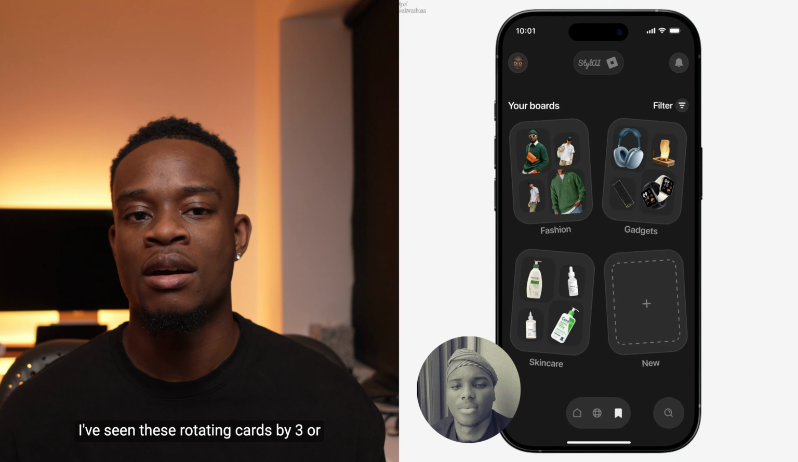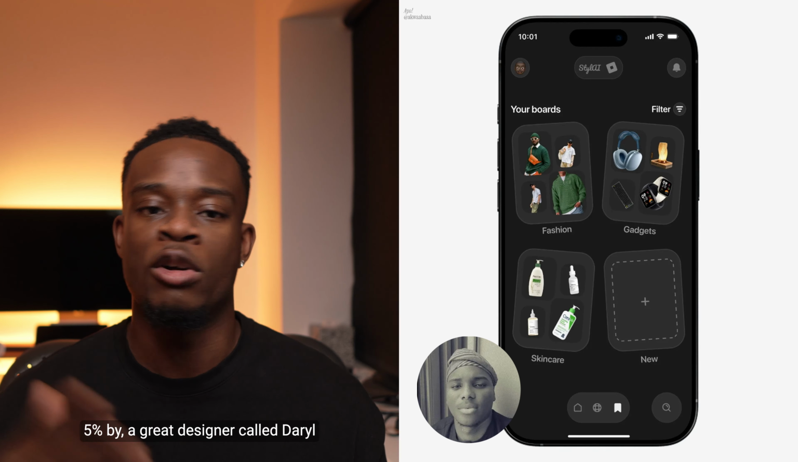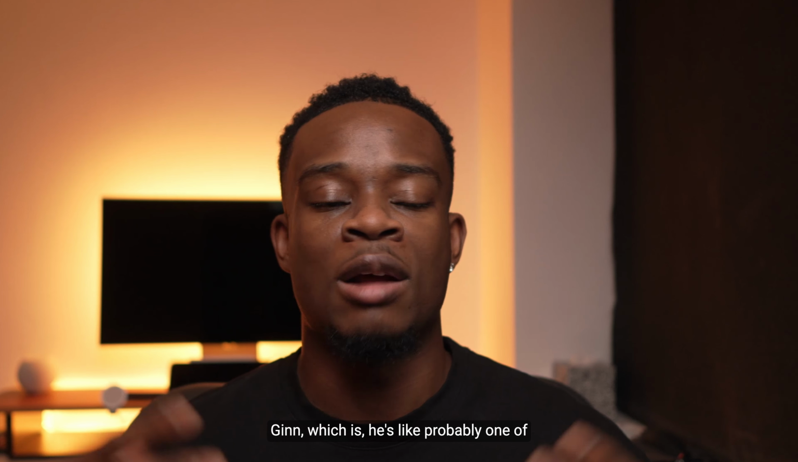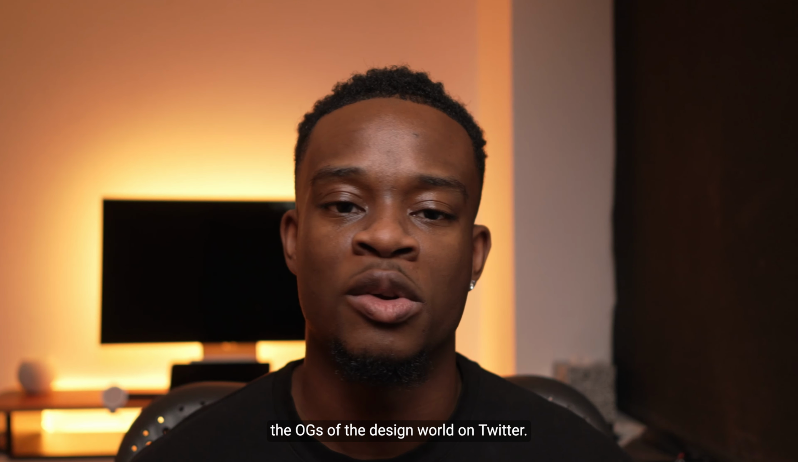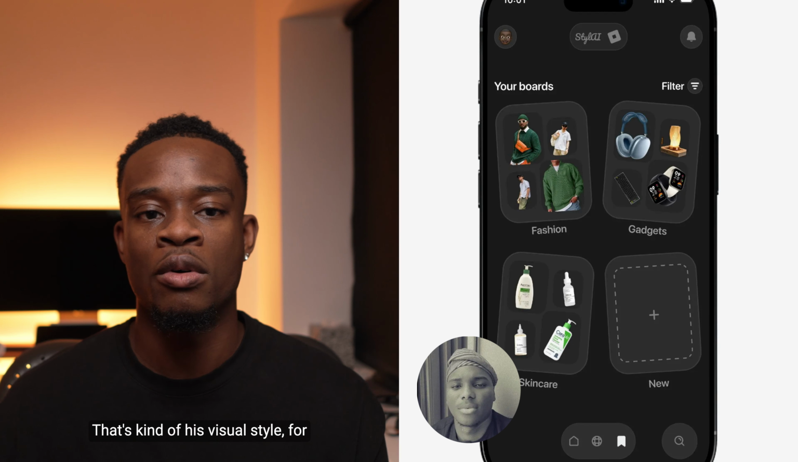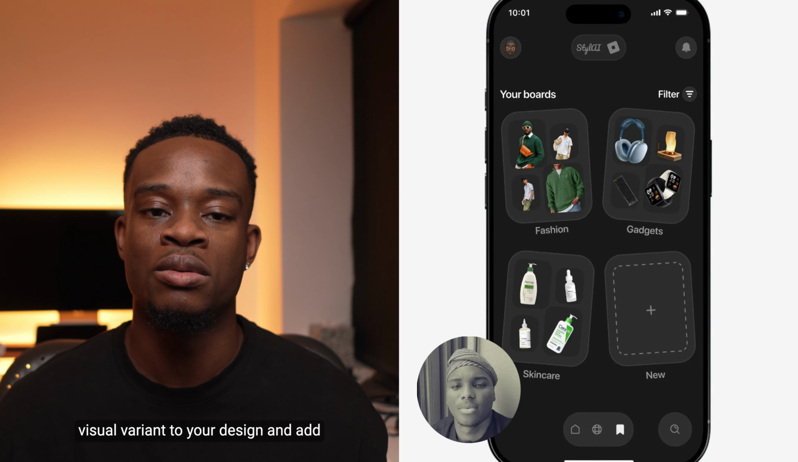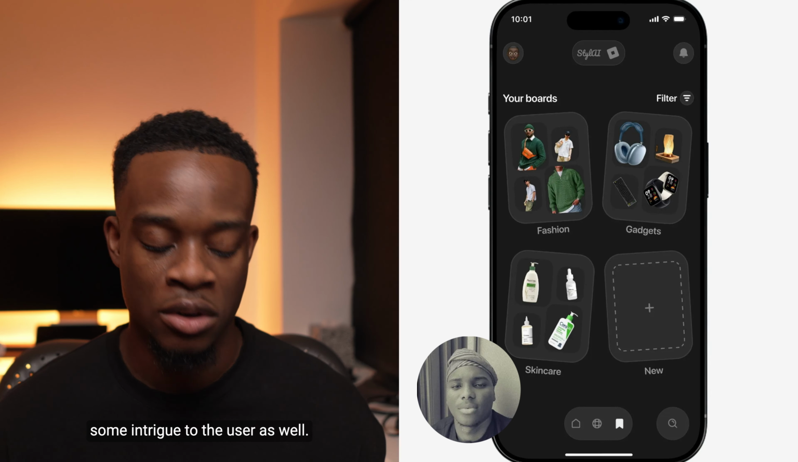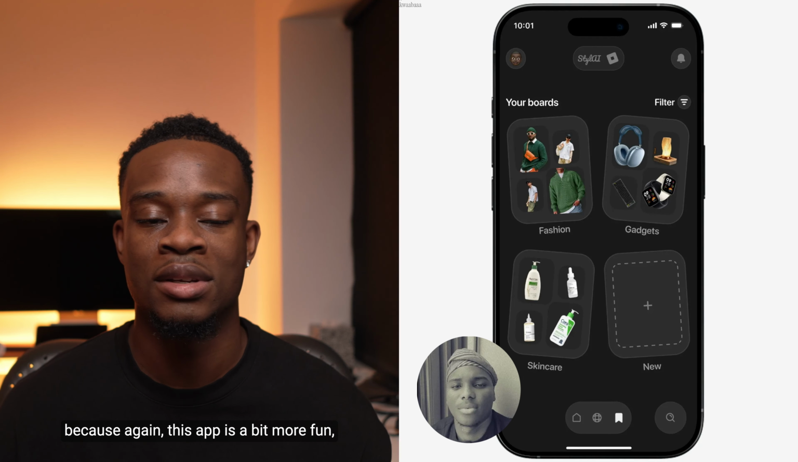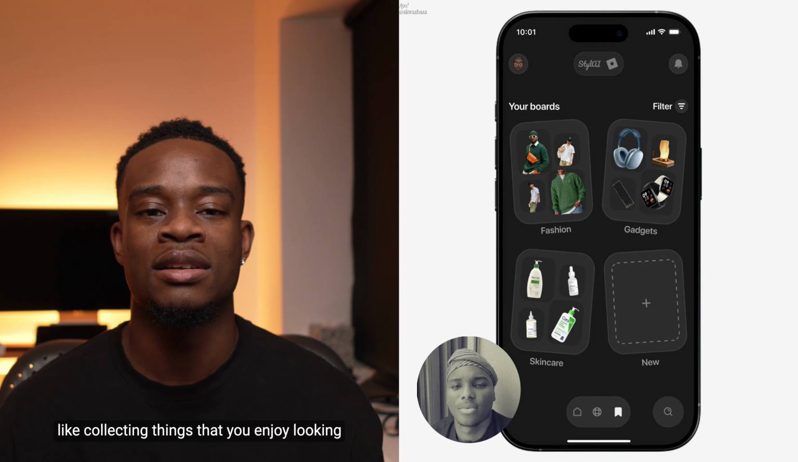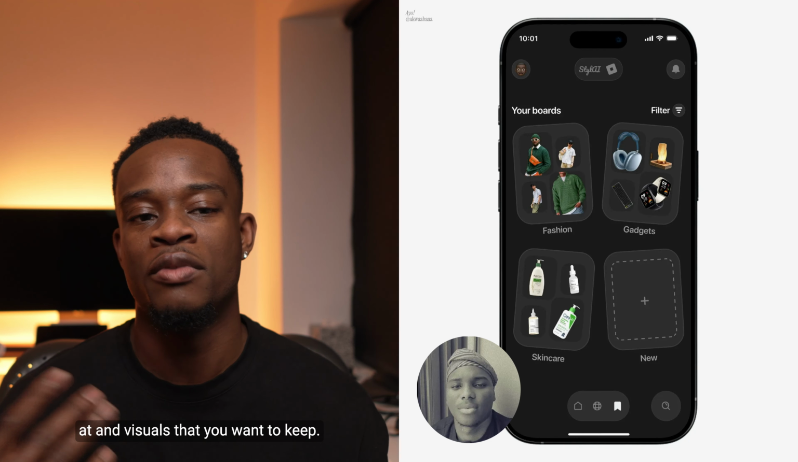I've seen these rotated cards by 3 or 5 percent by a great designer called Daryl Ginn, who's probably one of the OGs of the design world on Twitter. That's kind of his visual style for showing cards in that kind of format. It's a great way just to add some visual variance to your design and add some intrigue for the user as well. And I really like it in this format because, again, this app is a bit more fun, like collecting things that you enjoy looking at and visuals that you want to keep.